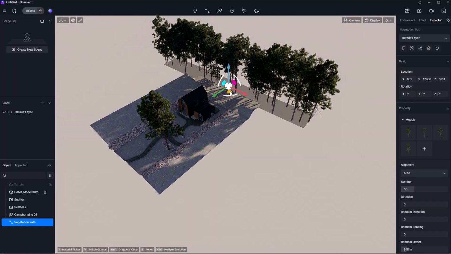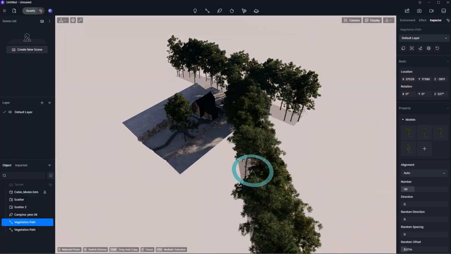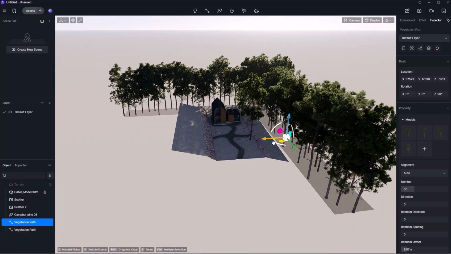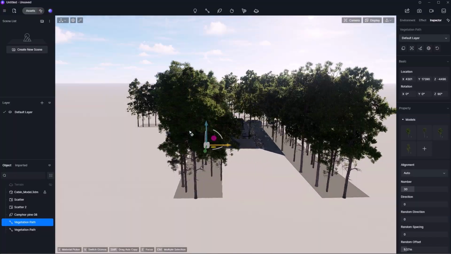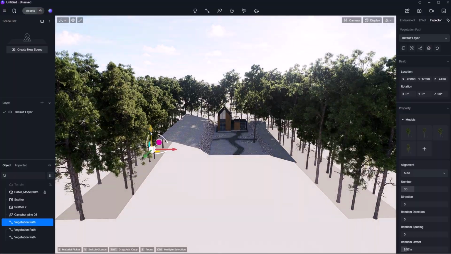Now, with the shift key, you can duplicate these paths. So you just need to press and hold the shift key like so. And I'll just bring these over here. And I can do the same all the way over here and increase their height.